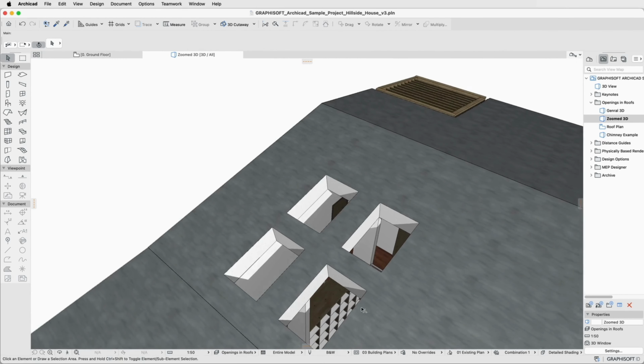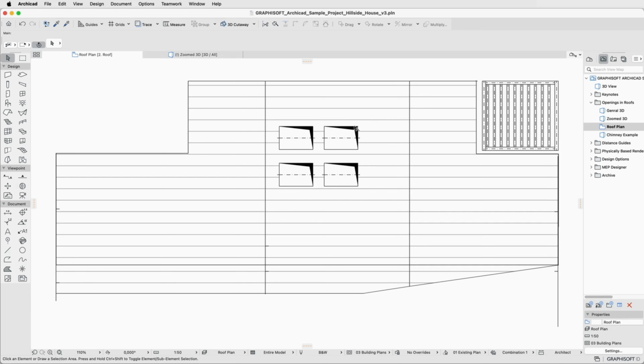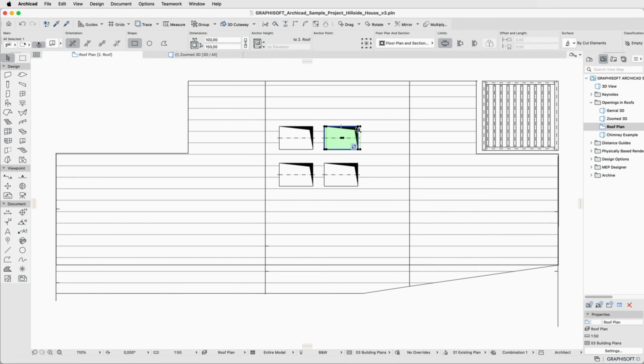Just like doors and windows, the openings have a 2D representation linked to a 3D element. By default, the 2D symbol on align openings is usually placed on the cut part of the roof, but this can be adjusted for your preference.